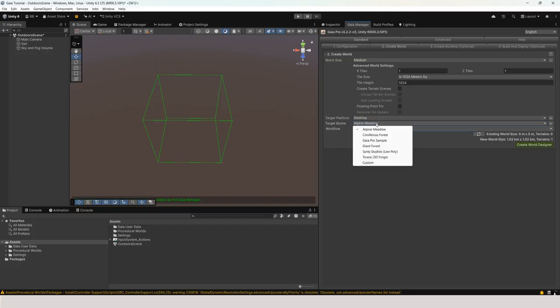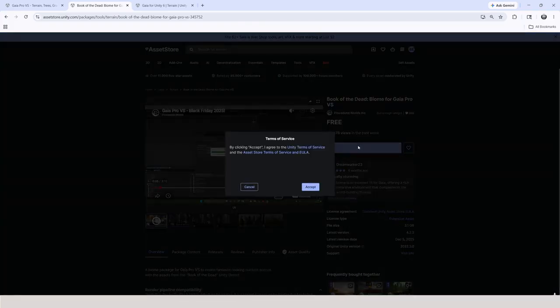To get that Book of the Dead biome in here, what we're going to do is add this to your assets, accept, and then you'll be able to open it in Unity.